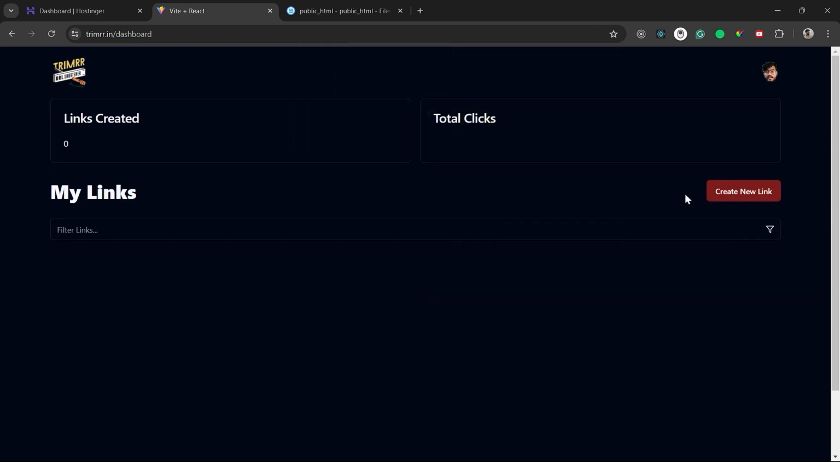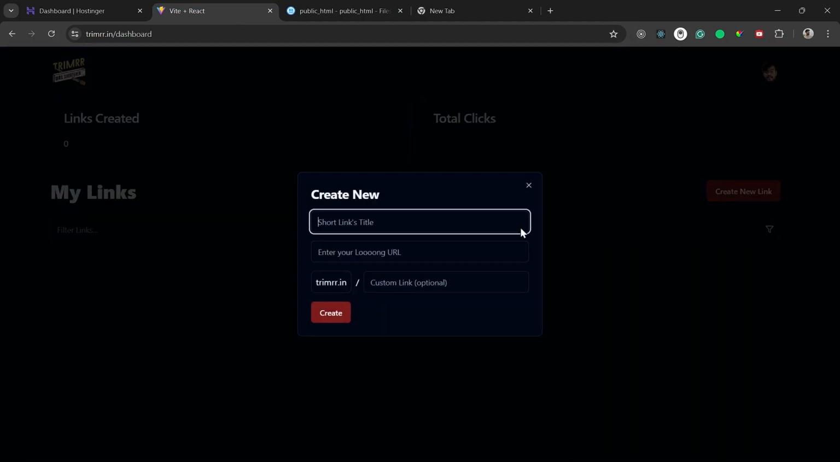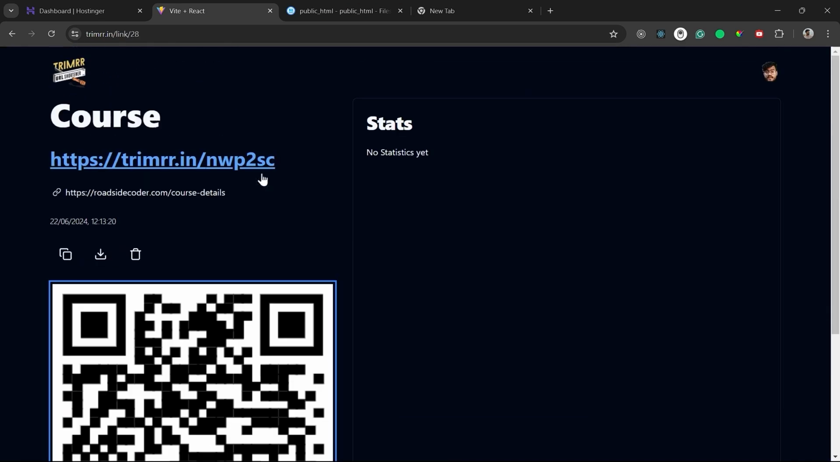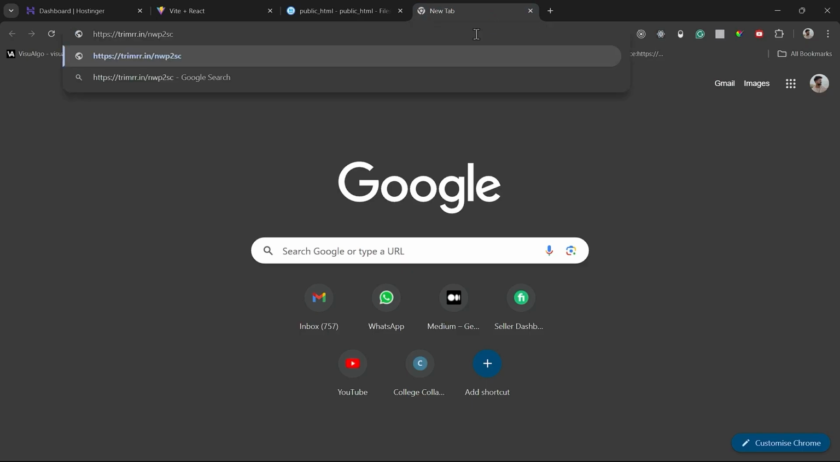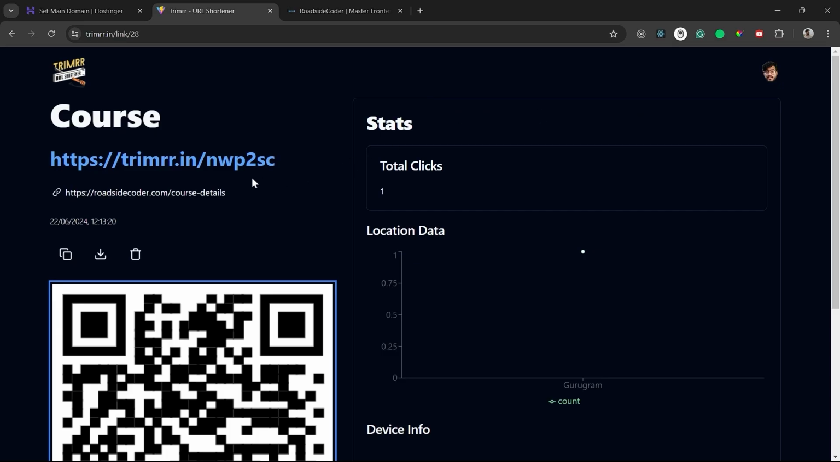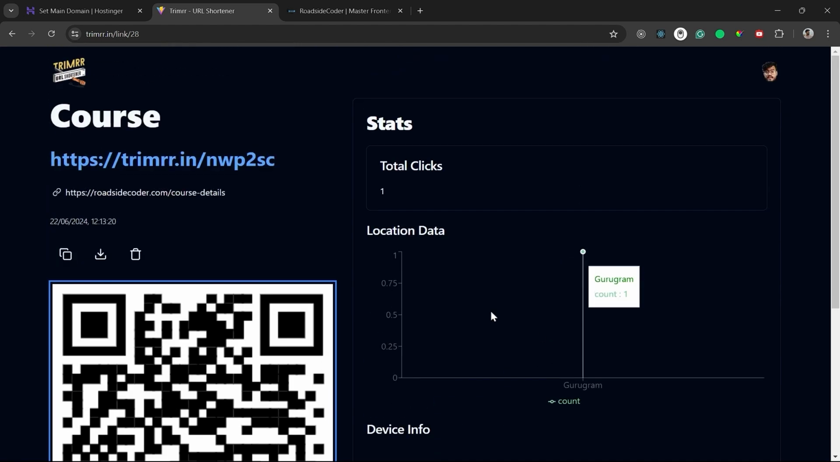Amazing, we are in. Let's go on and create a new link. Let me get a link over here, create new link. Let's say course, just like we have done previously. Let's leave the custom URL and click on create. And amazing, we are in over here. Let's copy this. Let's go to a new tab and press enter. Let's see, it's redirecting us, and awesome. We are on our original URL. Amazing. And now you can see in this statistics page, we have one count from Gurugram, and we have this device analytics as well.